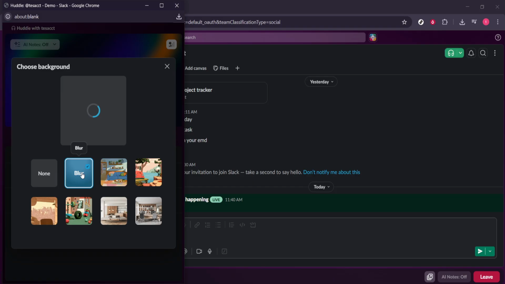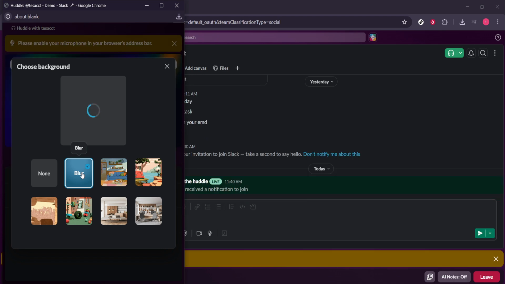That's it. Go to a direct message, start a huddle, open the video settings from the arrow next to the camera icon, and select your video background. Enjoy your next call with a cleaner, more polished look.